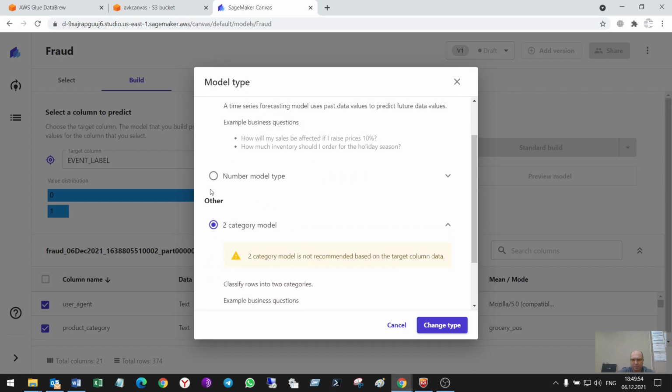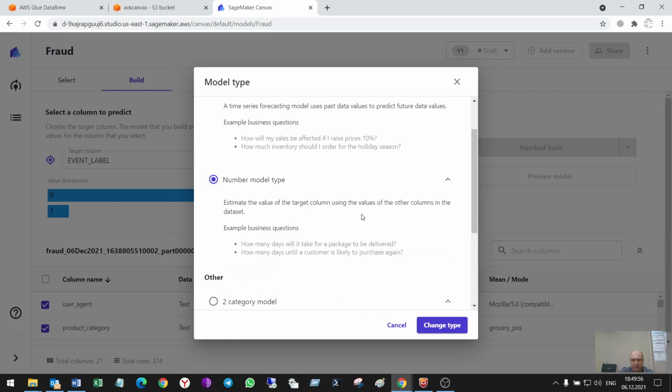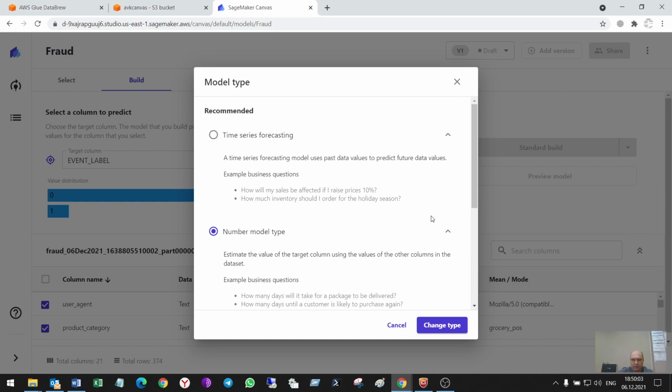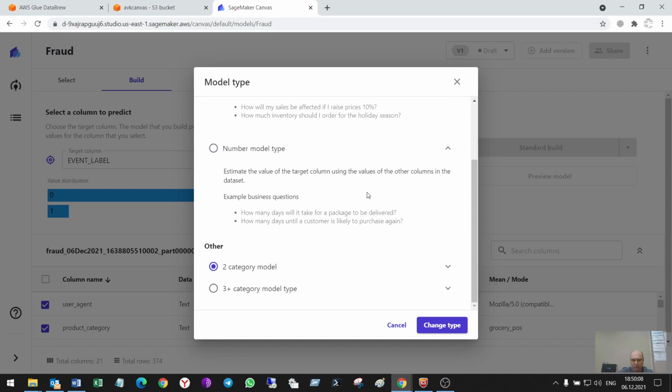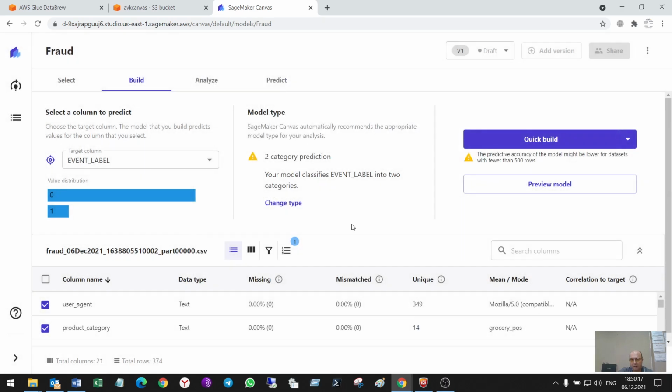Target column, one number model type. So estimate the value and tag using the values of the data set. Number model type or two category model. I suppose that it's a... I'll try a two category model. Human classifies event label into two categories. Why this sign? I don't know.